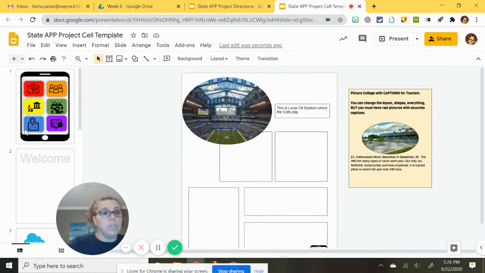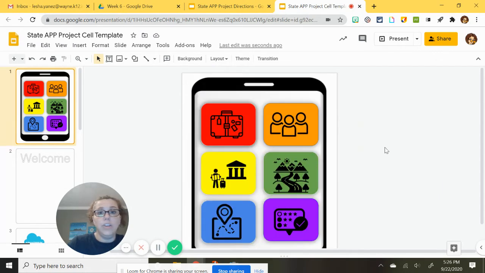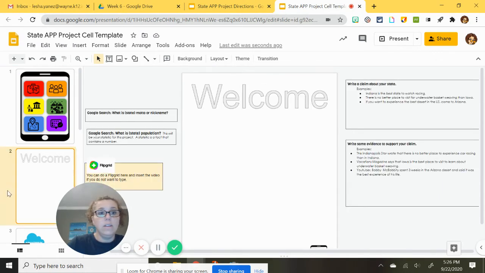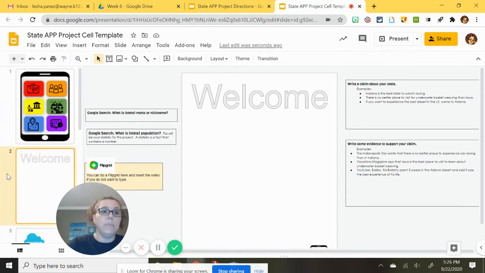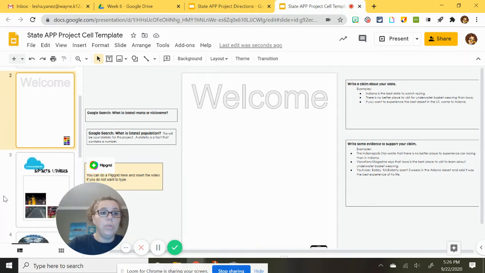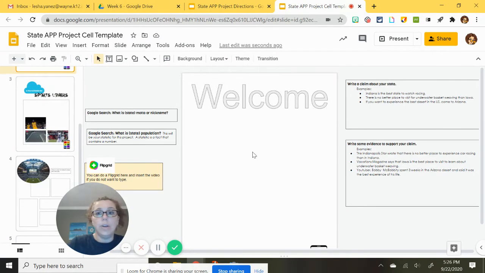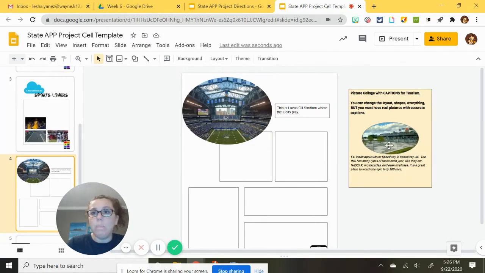So those are the first 4 slides. Again, you do nothing on this slide. Then you have slide 2, 3, and 4 here. I think that's all you need to know about putting in the pictures and the captions.